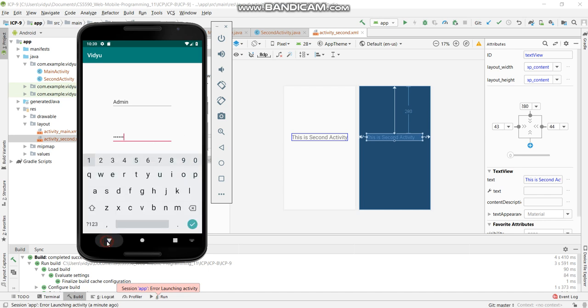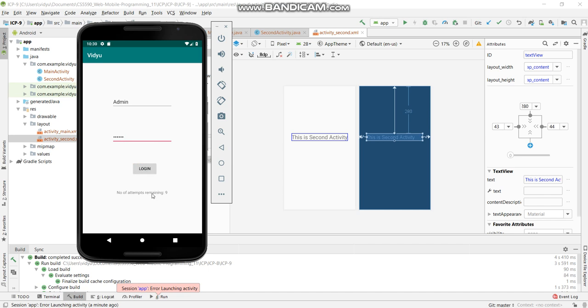If I write any wrong password, if you see here, previously the number of attempts was 10, now it reduces to 9, 8, 7, 6, 5, 4, 3. If I just click now, see the number of attempts remaining is 0, so the login button was disabled. So in this manner we created a login application using Android Studio.